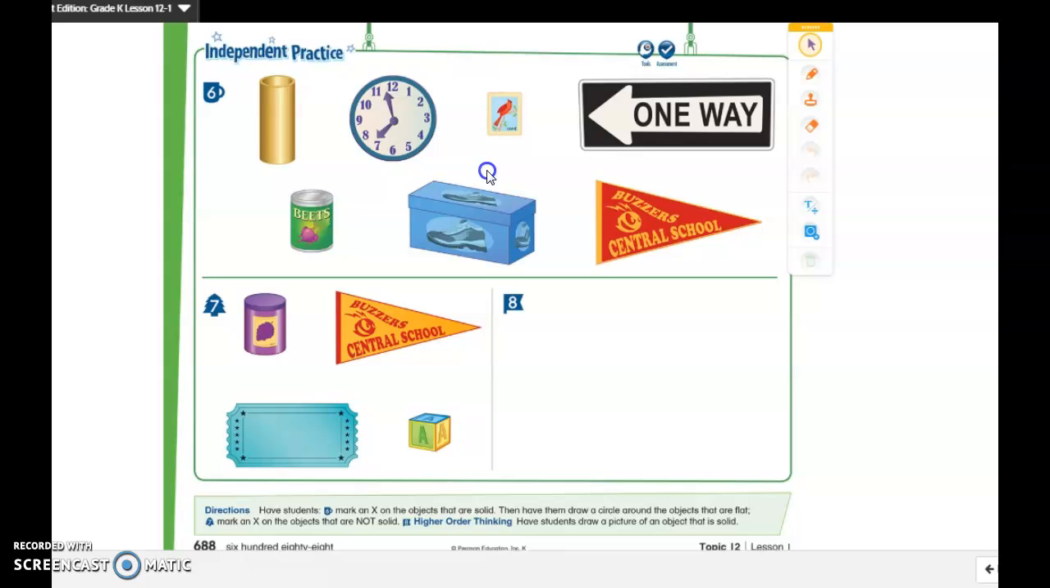That's it. It has a front and a back, nothing else. Our box has a right side, a left side on the other side, a top, a bottom, this right side and this left side. It has way more faces and sides. So if you see it has all that, oh, that's not flat. Okay? So we would put an X on it because it's a solid.